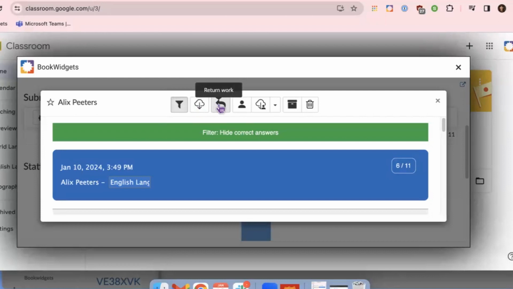I'm also going to show you where you can return to everybody at once. What the student view looks like. What did Alex submit to me? Download the student version, archive, and of course, delete. We rarely want to use that delete button.